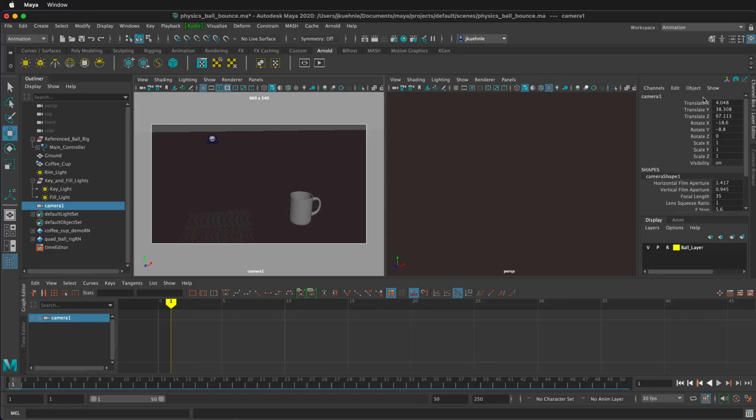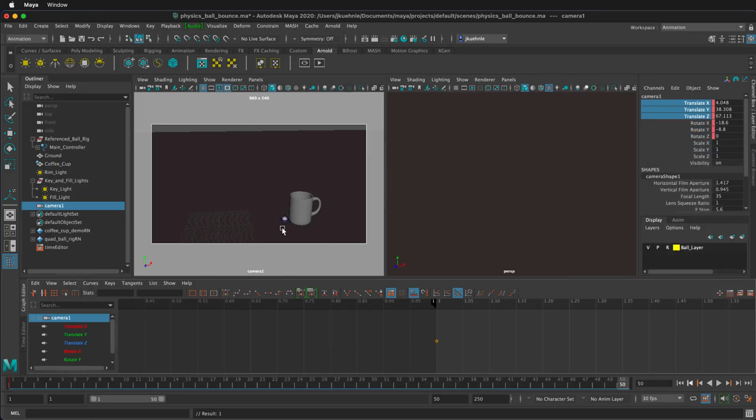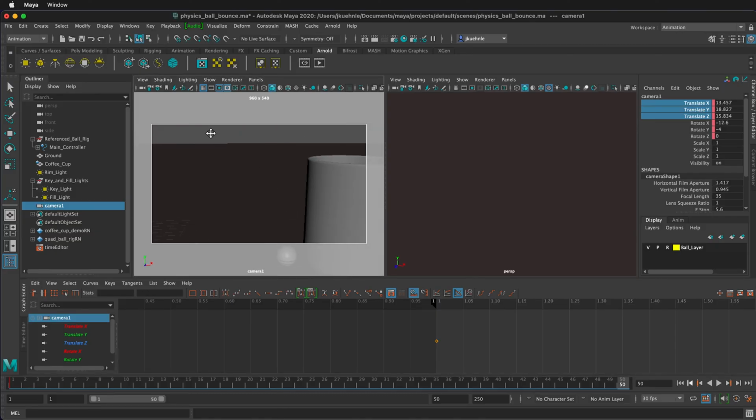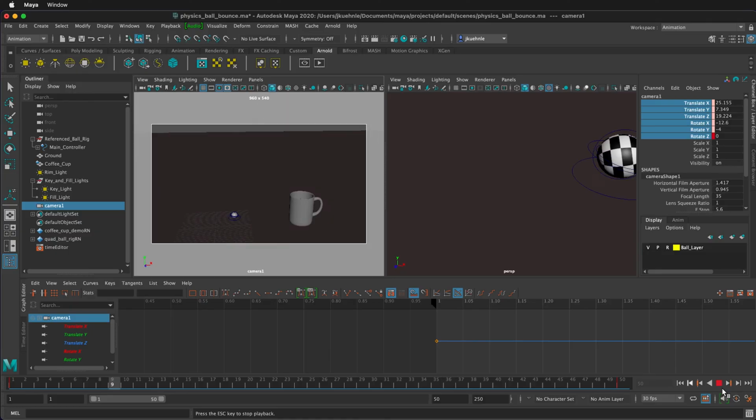Now I can keyframe all of its positions. I can select the Translate X down to Rotate Z, right click, key selected. Then I can move to the end of the animation, zoom in a little bit, orbit, pan. And now I'll have this view as the final view of the camera. Then I can shift click on all the translates, key selected. Now if I press play on the animation, we can see that the camera zooms in as the ball bounces.